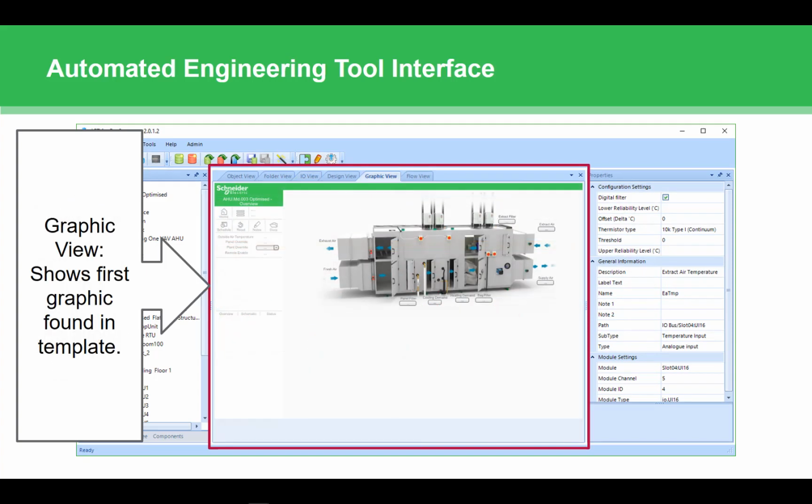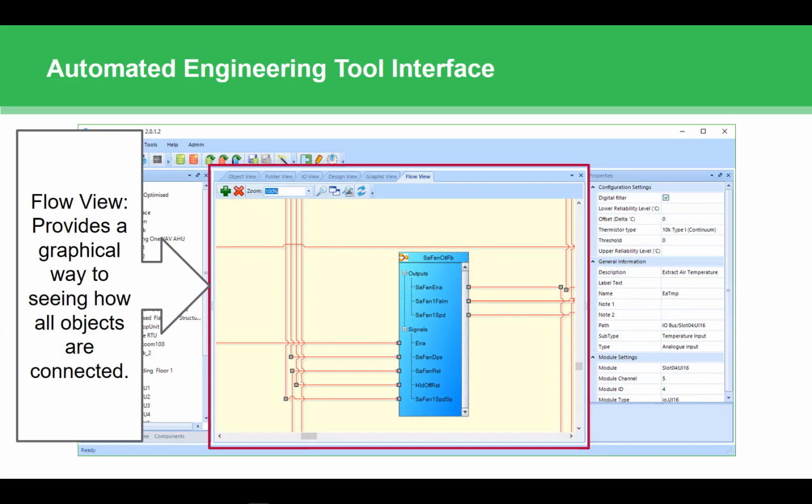The graphic view is not used very frequently. While we intend to extend its capabilities, currently the graphic view simply shows the first graphic it finds in your application. The flow view is very similar to another tool for EcoStruxure Building Operation called the Expert tool. The flow view allows you to see how all objects are connected in your applications. Each type of object is displayed, and the bindings between them are visualized in the flow view. It can be helpful to help you understand all the connections in an application.